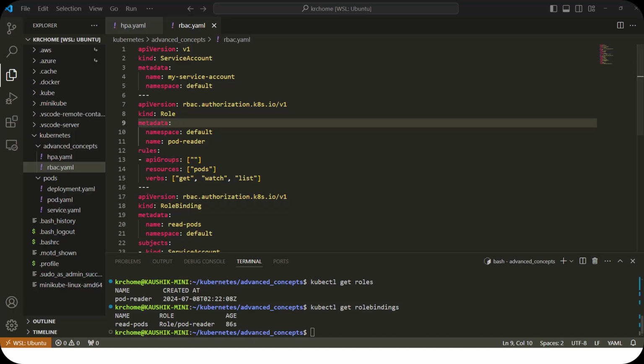And for the role, the purpose is that a role defines a set of permissions within a specific namespace. Now in this YAML section, API version again specifies the API version, and kind defines that the kind of resource is Role. Metadata provides metadata about the resource. And resources specify the resources the rule applies to, that is the pods.